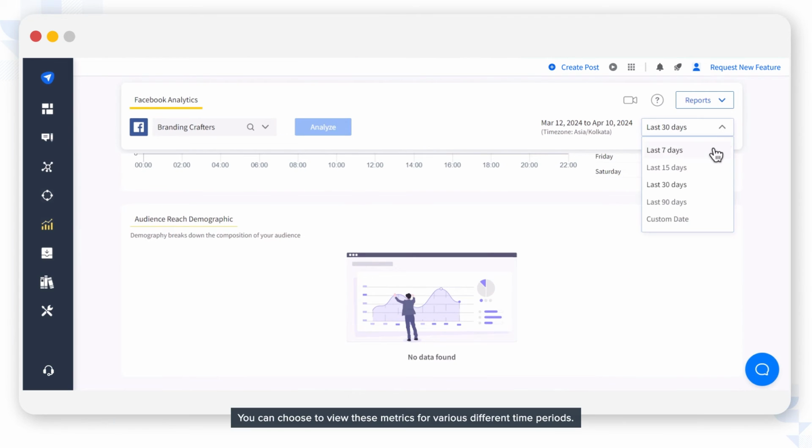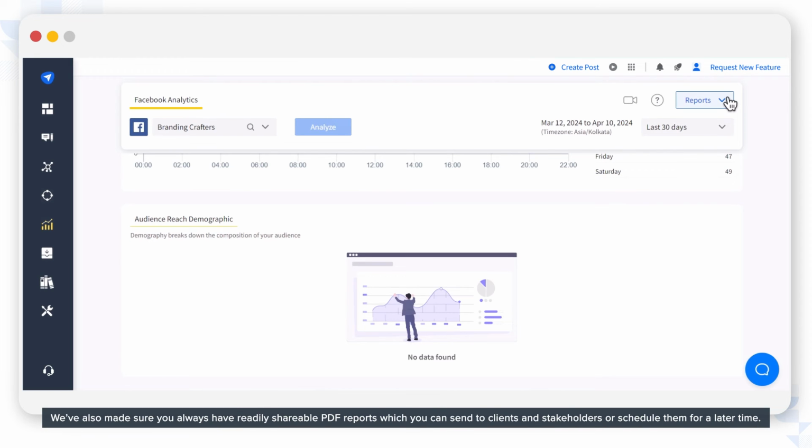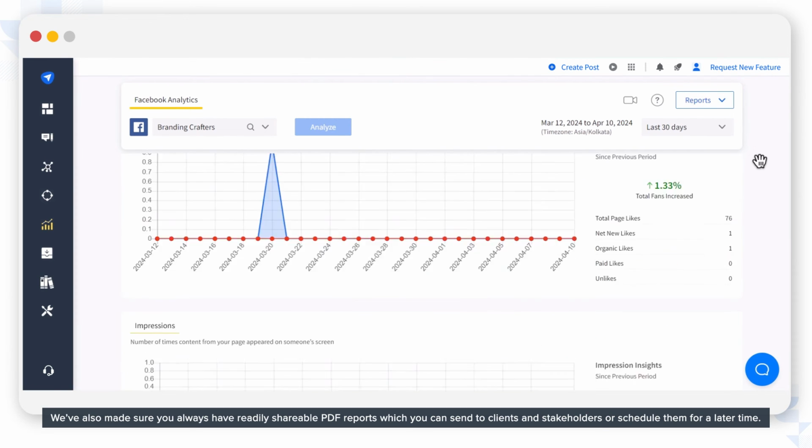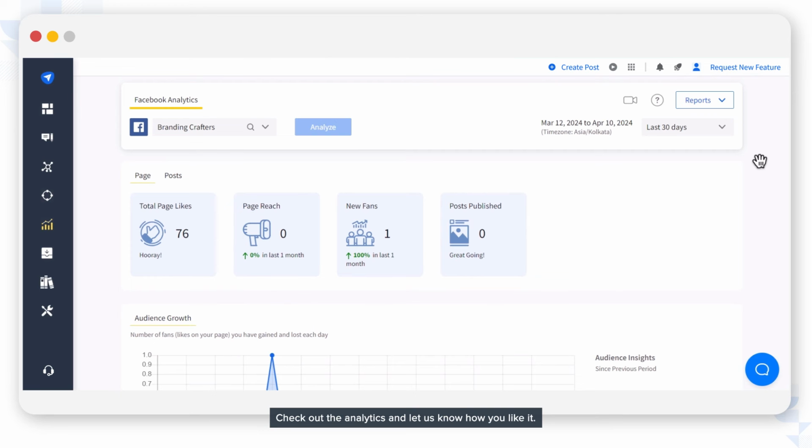You can choose to view these metrics for various different time periods. We've also made sure you always have readily shareable PDF reports, which you can send to clients and stakeholders or schedule them for a later time. Check out the analytics and let us know how you like it.